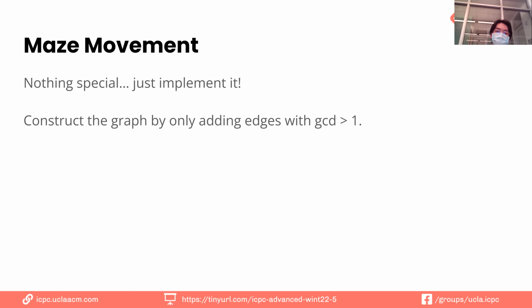So what we can do is construct the graph by only adding edges with UCD greater than 1. And actually, I'm going to implement it with you guys so that you can see how to do it.